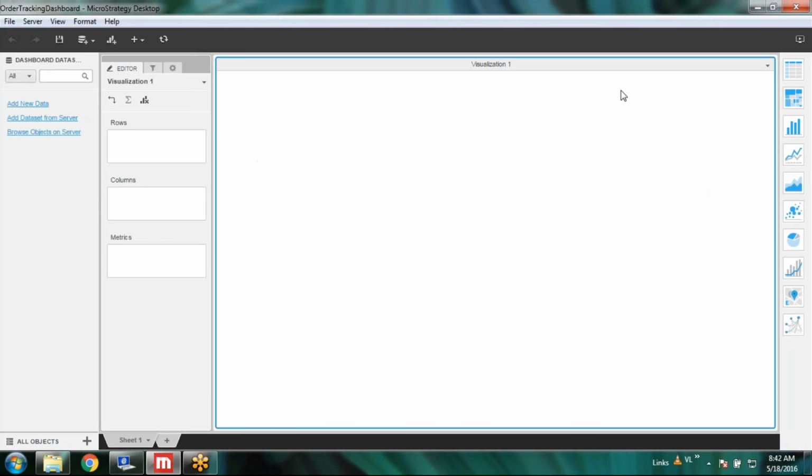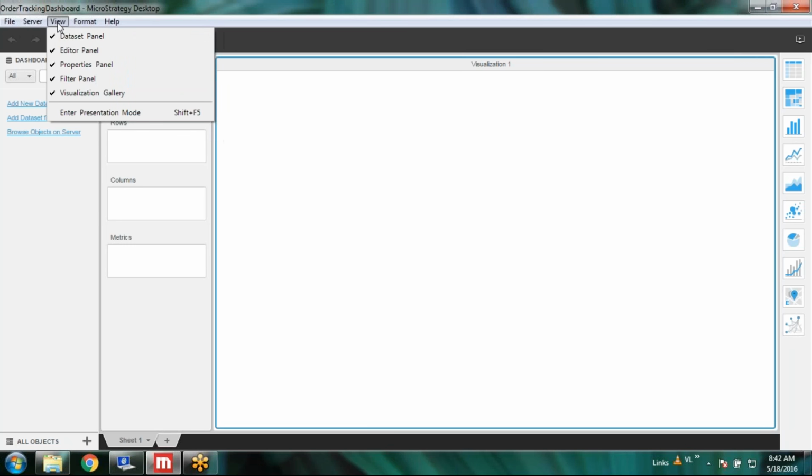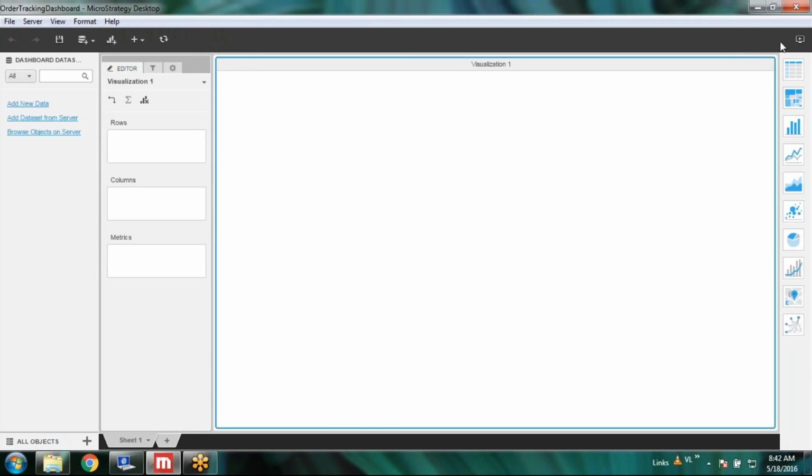Now this is the visualization window, and what we have on the right side is called the visualization gallery. We have very basic charts: 1, 2, 3, 4, 5, 6, 7, 8, 9, 10. So in MicroStrategy we have these basic 10 types of charts.